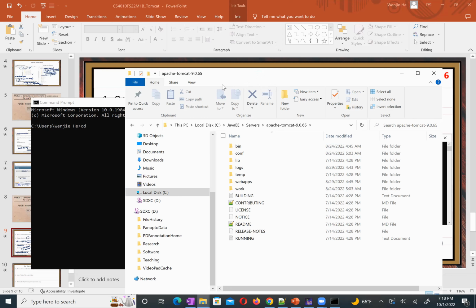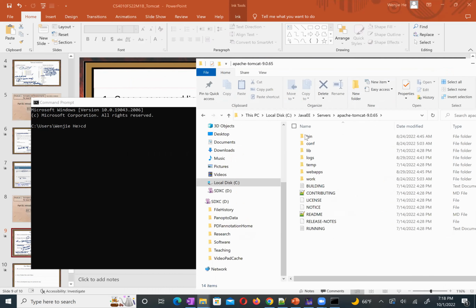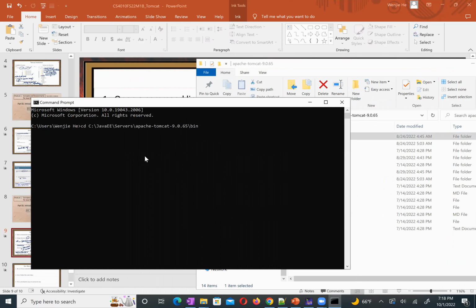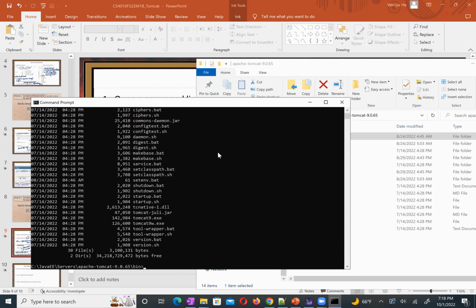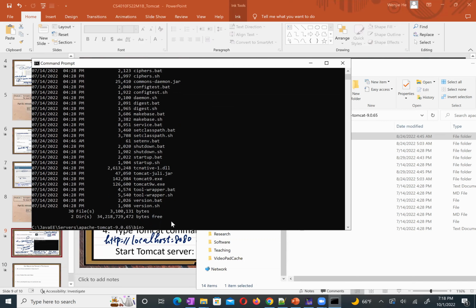I need to use drag and drop, so let me show you. This bin, I selected, drag, and I drop here. Okay, enter. So we are there, pretty easy, pretty fast. We do not need to type a long string. In order to see what commands are there, dir, so you can see a list of commands. Set env.bat is also there.